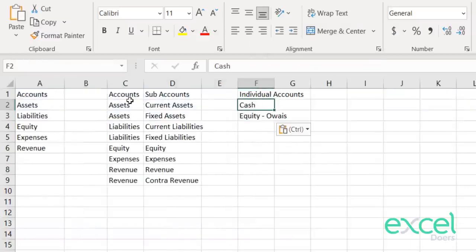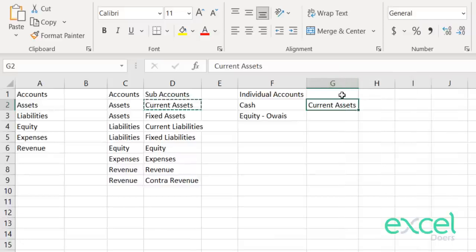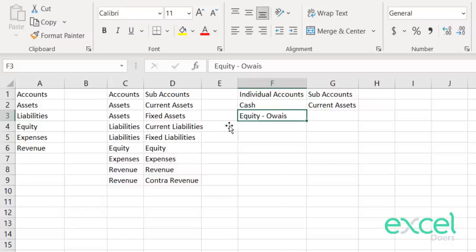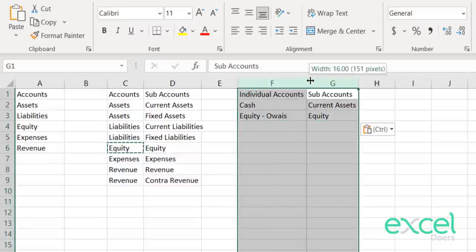So cash is my current assets, so I just copy my current assets. Okay, so this is the accounts, sub accounts. And this is the equity, cash is the equity account. So I can simply copy and paste here. Okay, so this is my equity account.